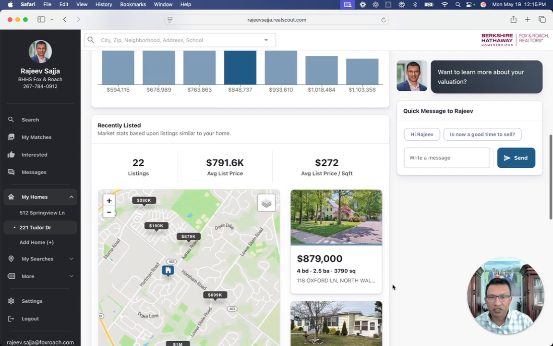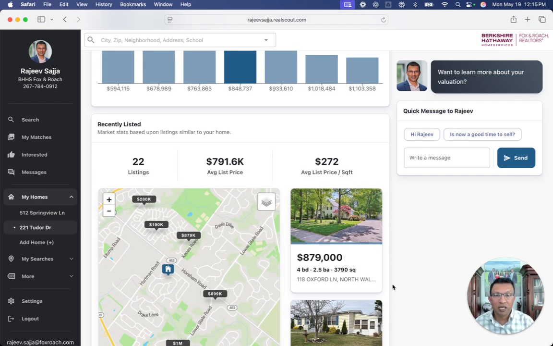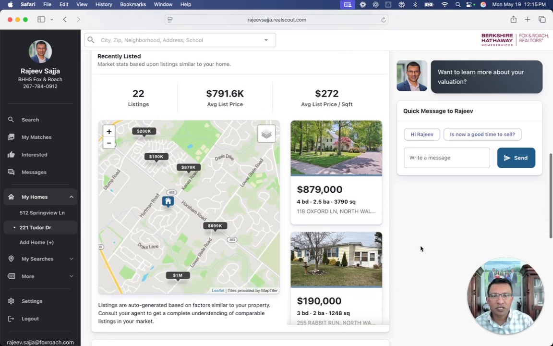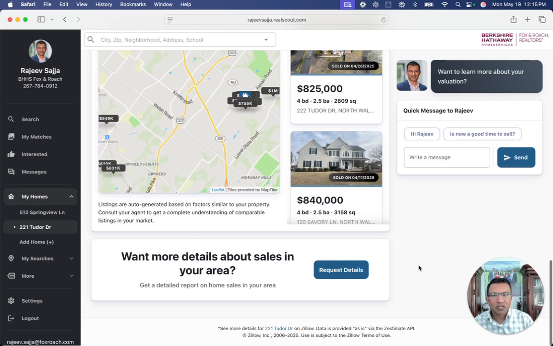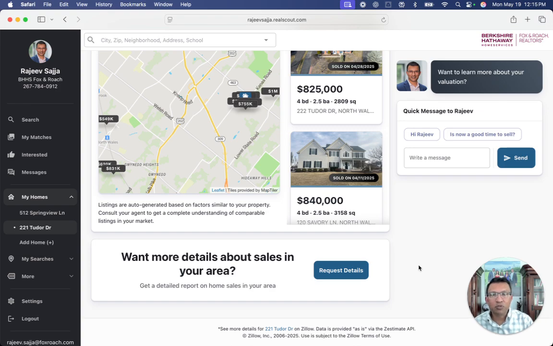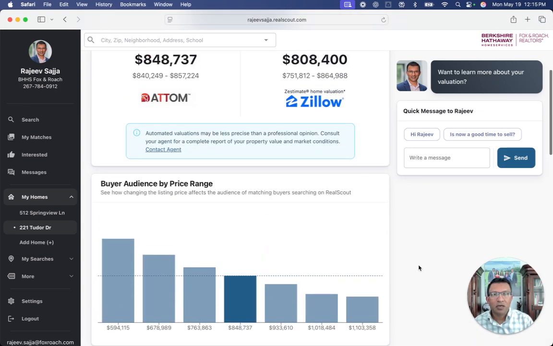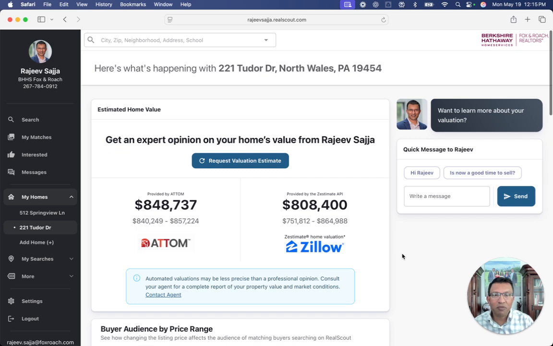But this is a client view, of course, so they will not see the Test the Market. Recently listed. Remember we talked about showing in the zip code? So it sort of shows what's going on, 22 listings, shows a little map, some activity, recently sold. So it's a really good engagement mechanism with the use case. Primary reason they go there is their valuation, okay? So now that's the client view.